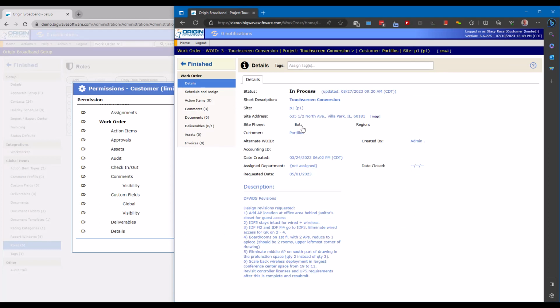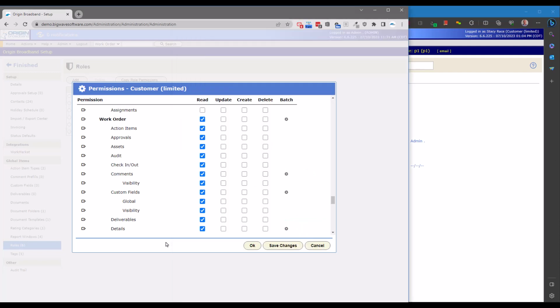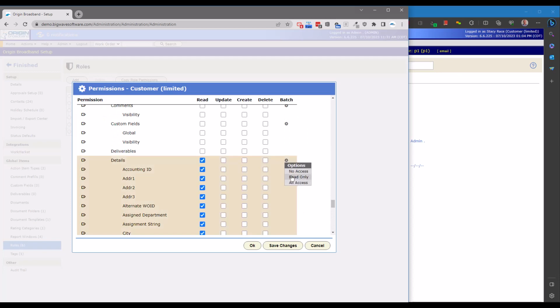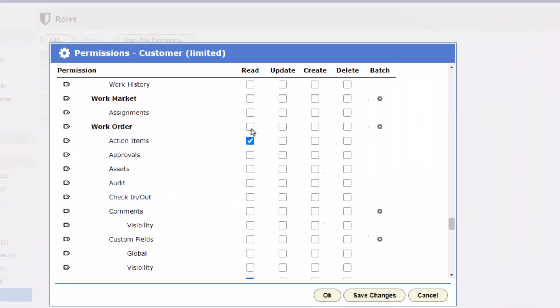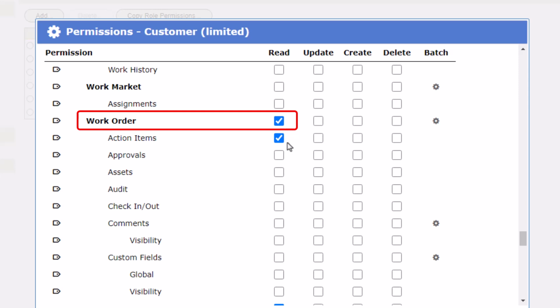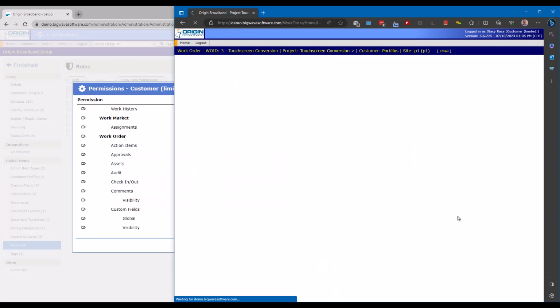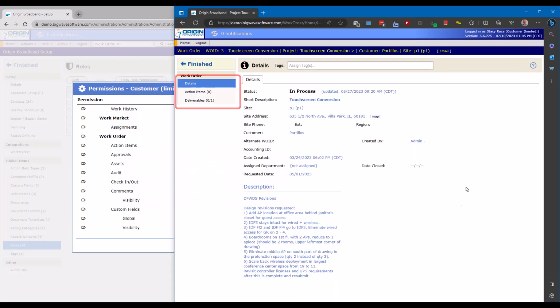Just like the Customer page, the Work Order page has lots of configurable permissions. Using these, I can limit the role to certain areas like details, action items, and deliverables. So now I will mark the entire section No Access and turn on the sections I want the role to see. Remember to make the overall work order line read-only. This allows access into the work order page itself. Now I refresh the page and have the role set the way I need it.